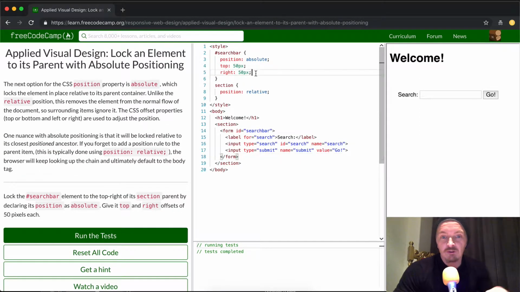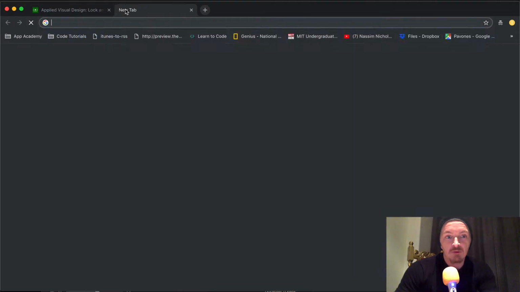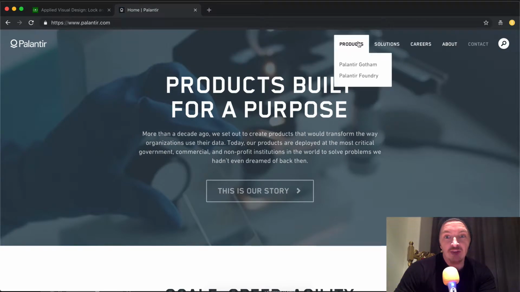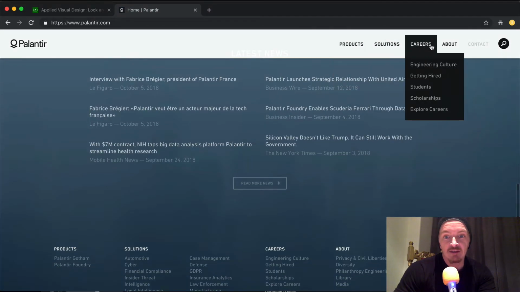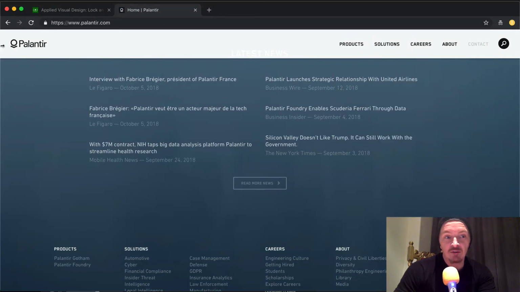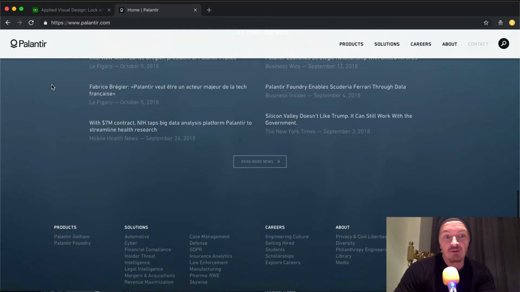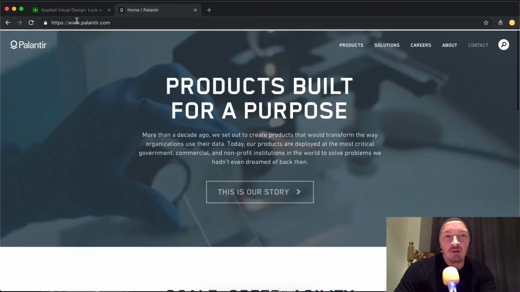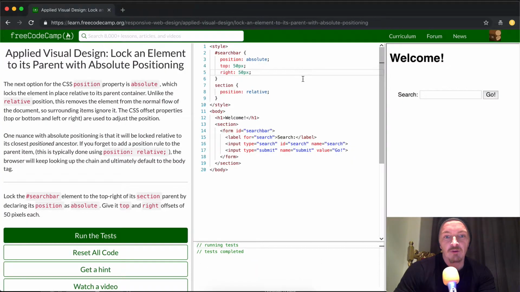It's a little bit hard to explain this positioning. Maybe I go to a website like Palantir, and you'll notice that this nav bar here, if you scroll down, it stays here. And this is an example of an absolute set because this is going to be stuck to the top of the page no matter what. So it'll make more sense once you get further on, but for now, this is a really powerful term that you'll want to understand.